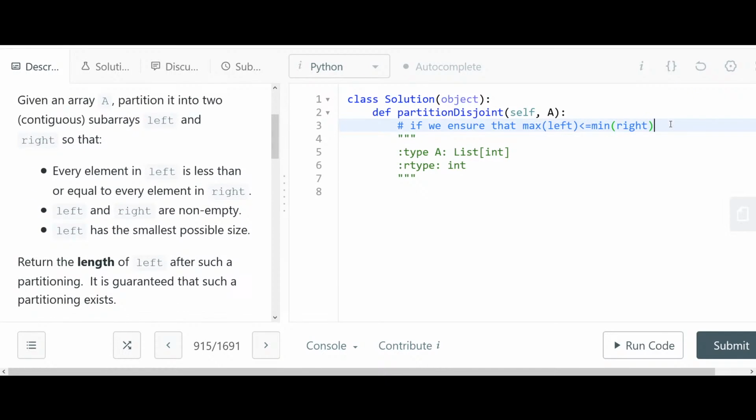And now the question is, with this alternative phrasing of this first condition, can we optimize it? And the answer is yes. So what we can do is we can just keep a prefix.